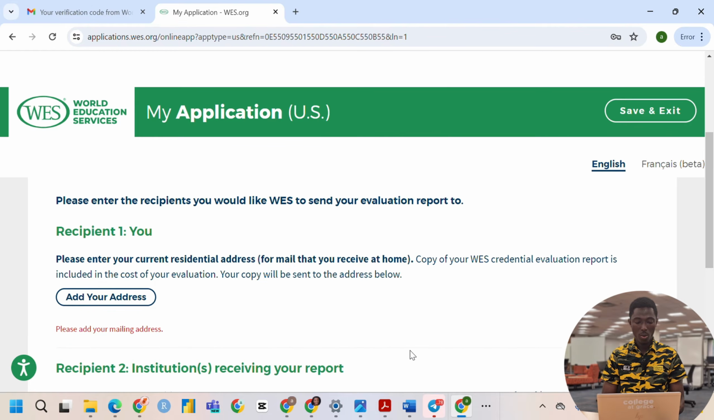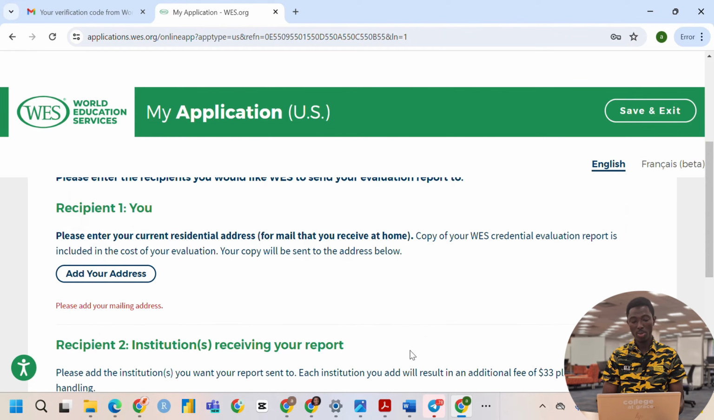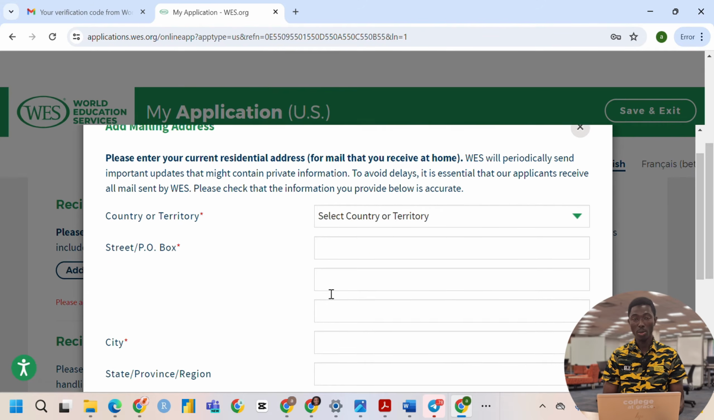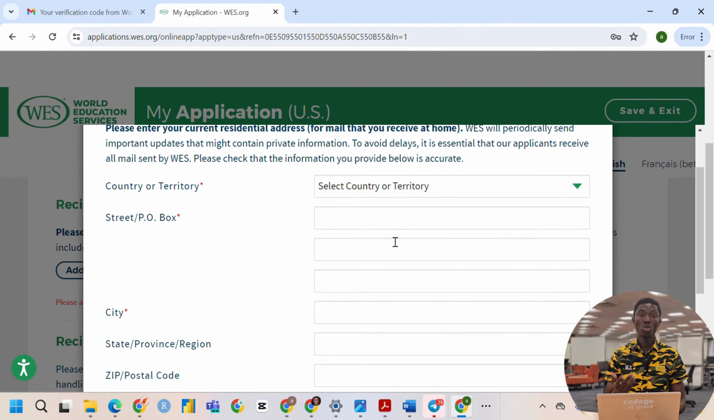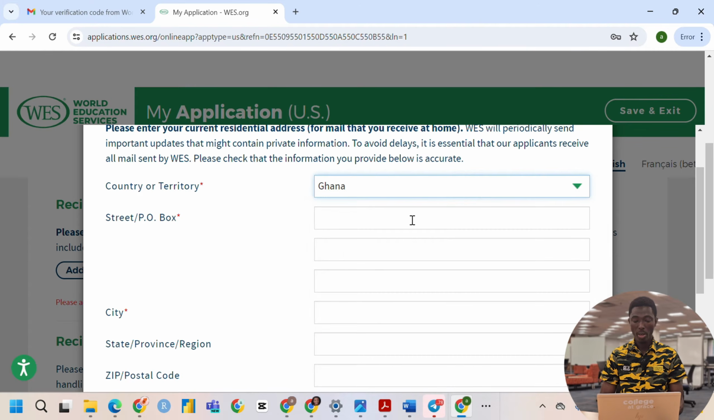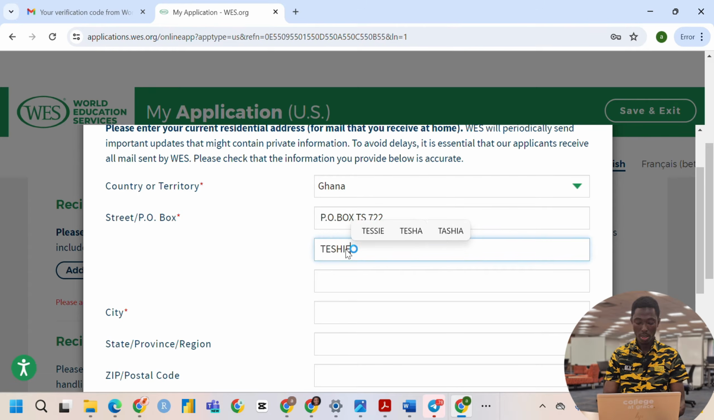Then now they want me to add a recipient. The first recipient is actually you. So you want to add an address. You click on address where they have to send your transcript to when it is done, because they are going to send an official transcript to you, to your country. So you choose the country of residence, and that is Ghana. Then your PO box. I will use PO box TS 722. And then it is Teshi, then hyphen Accra.